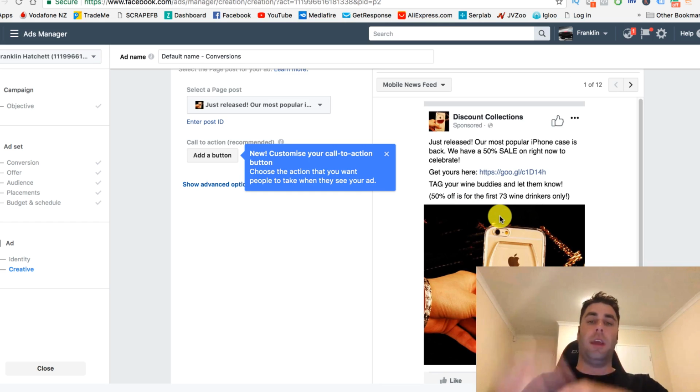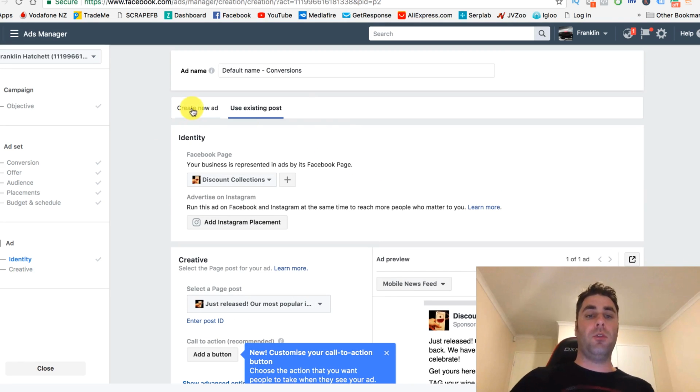So if you want to target heaps of different interests, you don't have to do the ad each time, or you can duplicate anyway, but it just makes it a little bit easier. And sometimes this format's just a little bit better. Okay, well, we're going to go to create new ad.